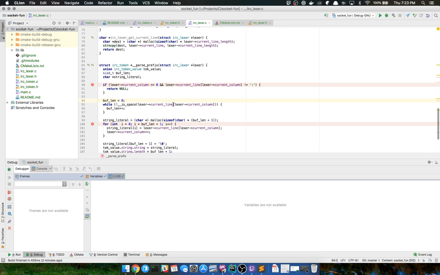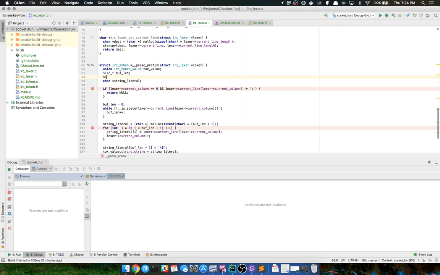Is space, Lexer, current line. Yeah, see, I'm not incrementing that right there on this while loop. So it goes on forever. We'll just copy that real quick. It's way overkill. Actually, you know what? I need to make this size_t as well because that buff length is size_t. But this I can keep as an int.